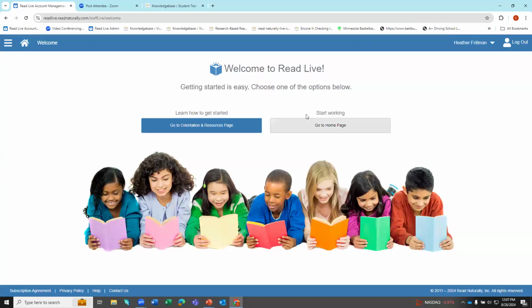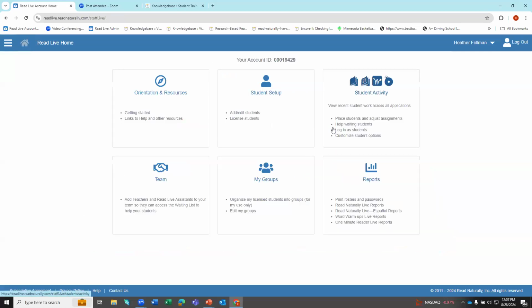Okay, so I land on this home page, or welcome page rather. If I click on the picture of the house in the upper left-hand corner, or if I click on the button that says go to home page, it will bring me to the page that looks like this, where you have 6 tiles. Now, if when you log into Read Live, it looks a little different than this, it's likely because you are either an account administrator or a school coordinator, okay? When you log in as a teacher, this is the setup that you see.